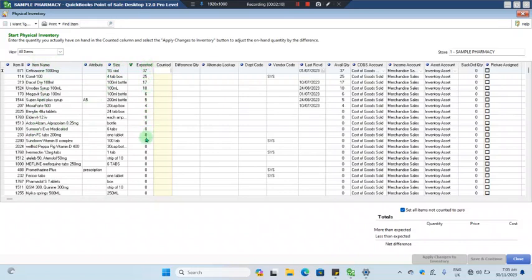These are expected quantities, the ones that you expect to find on the shelf. And here is a column where you'll be manually putting the quantities that you have counted on your shelf. This other column will give you the difference in quantity, if there are any differences.